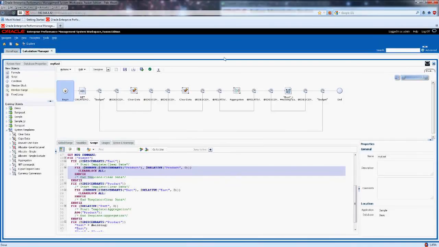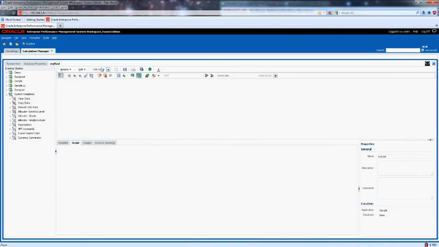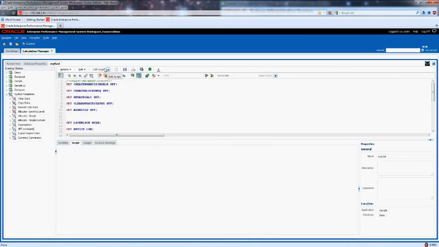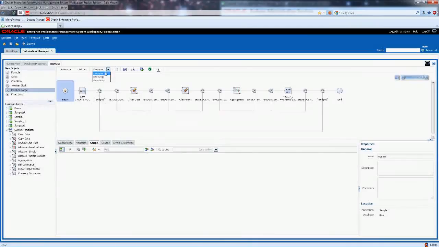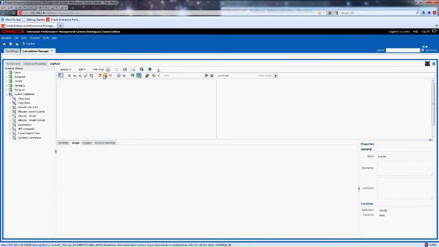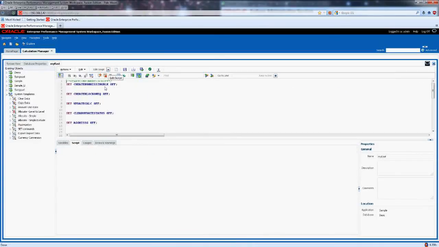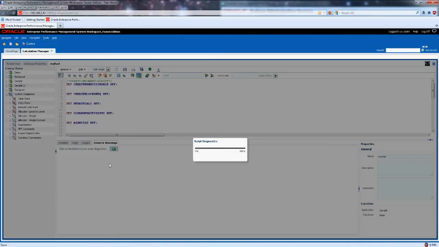Okay, so now I want to go over errors and warnings. This is definitely my favorite feature I was talking about earlier. You can access this from script view or designer view in this version. I know in previous versions it was both. I can switch back and forth. So you go to errors and warnings, you press the green button.